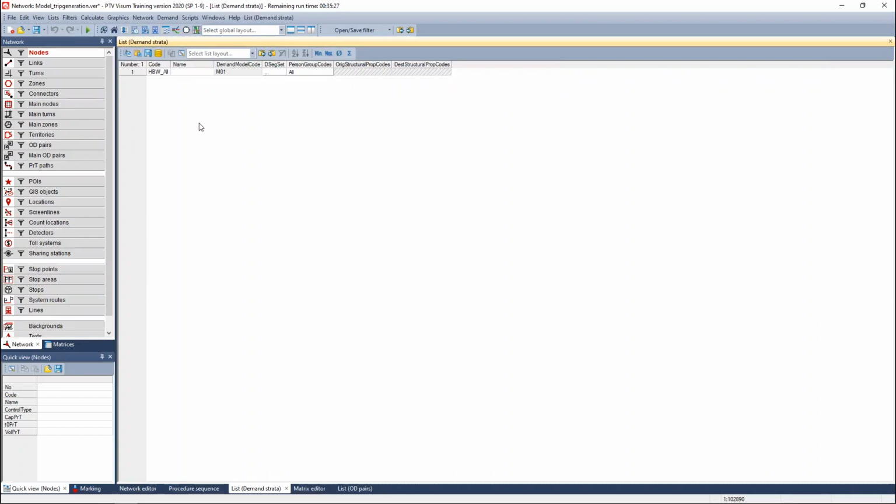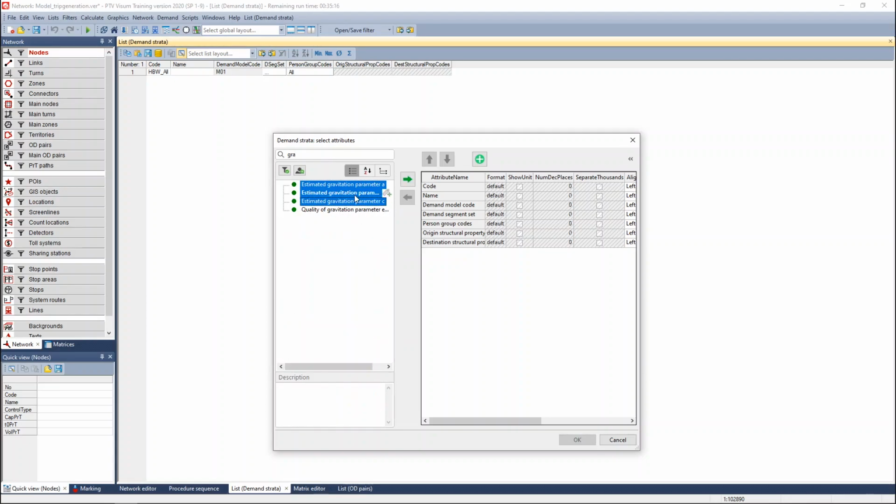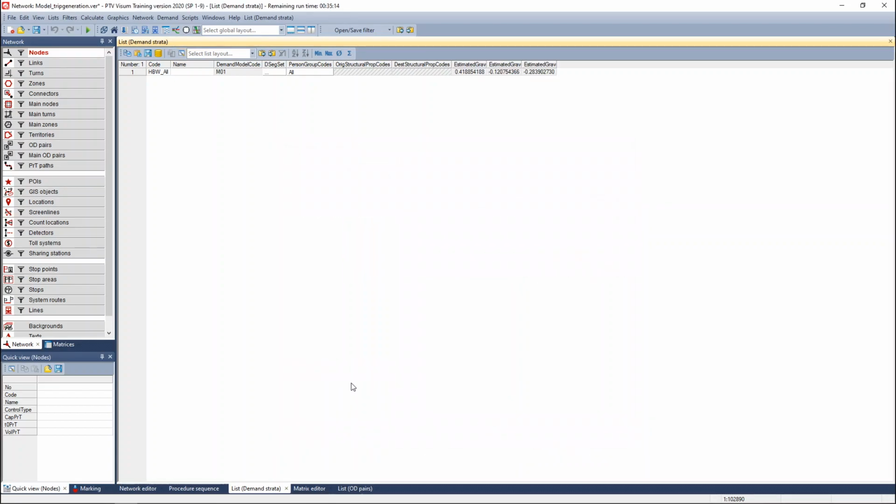And here, because we only have one home-based work all demand group, we can add the selected attributes here, and we can say, okay, let's say gravitation parameters, right? So these are the three gravitation parameters, and we press here. Okay. Now this is how you can add the three gravitational parameters in the demand strata table. Now this demand strata table again will have all the demand groups that you are modeling. Right now we had only home-based work all, so this is the only record that we can see, and these are the parameters that we just estimated based on the TLFD that we created from the trip.